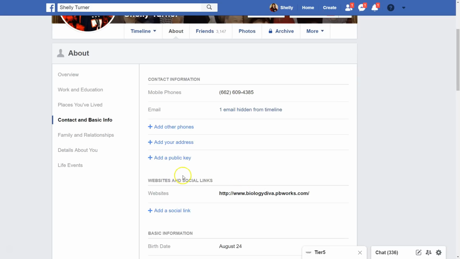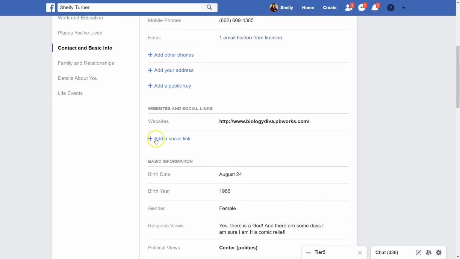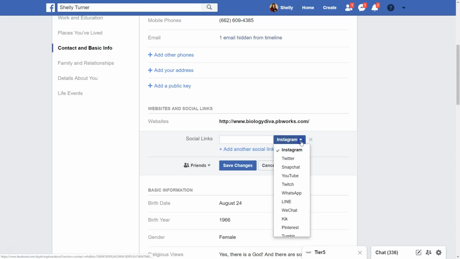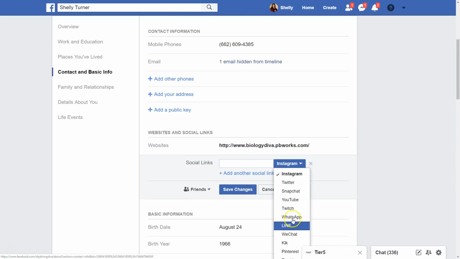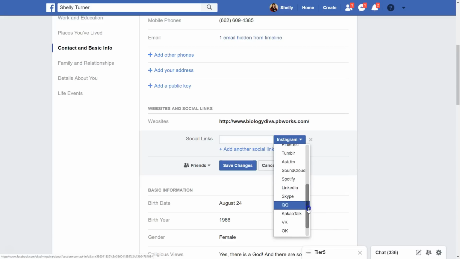And then the next one, and this is a really important one, is your social profiles. And that's right here. If you click on that, you can add some social links, and you can choose which ones you want to add. So you can add Instagram, Twitter, Snapchat, YouTube, Twitch, WhatsApp, Line, WeChat, Kik, Pinterest, and Tumblr. And there's a few more after that. You've got Ask.fm, SoundCloud, Spotify, LinkedIn, Skype, QQ, KakaoTalk, VK, OK, BBM, and GitHub.